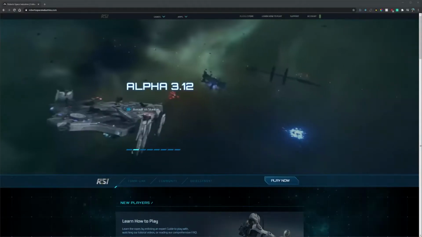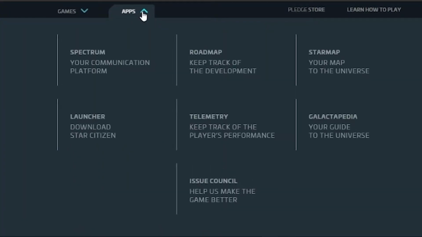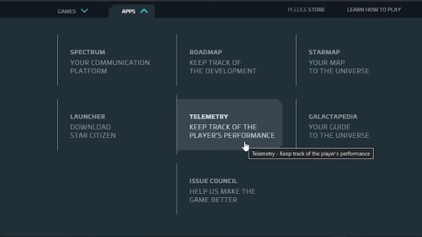I'm Cody James Casey, and today I want to talk to you about the telemetry app on the RSI website. This is going to be the first part of a multi-part series where I'll be going over some of the cool apps that CIG has built to support Star Citizen. So before we begin, I just want to start with the definition.